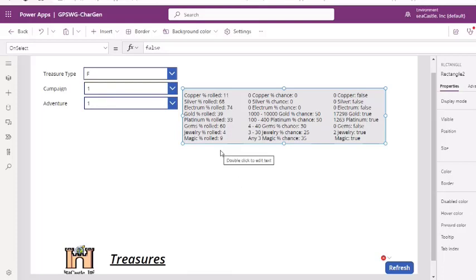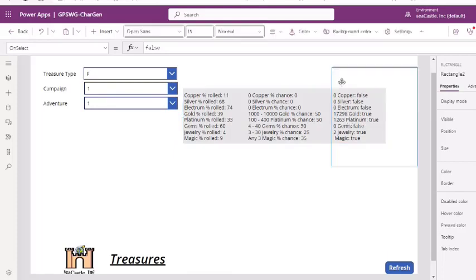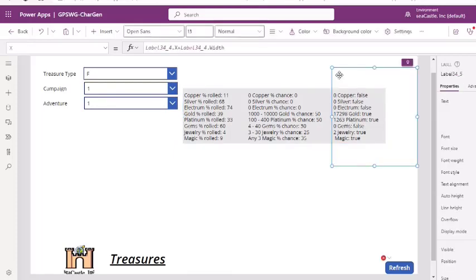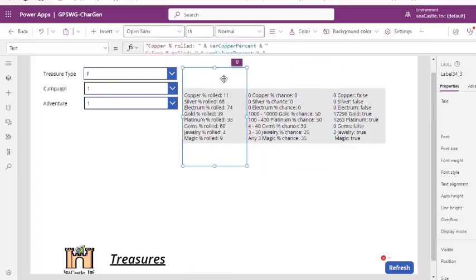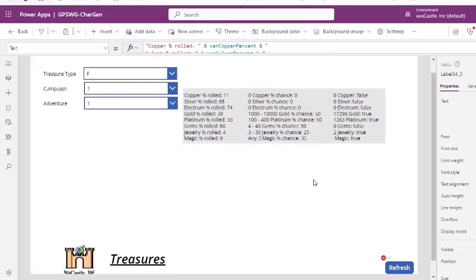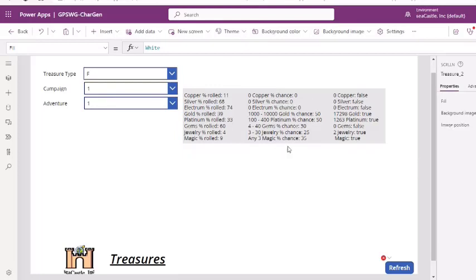You can send it backward one layer at a time. So if I'd chosen to send it backward as opposed to send to back, it would have gone in front of one of these text boxes, or the labels actually. As you notice, if I click here, I see that label here. It would have gone behind that label first, and then if I said send backward again, it would have gone under that one. And then a third time, it would have gone under that one as well. So sending it to back was the same thing as sending it backward three times. So I have those nicely formulated at this point.